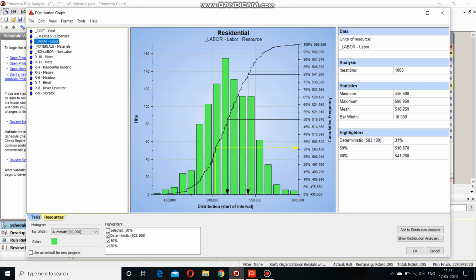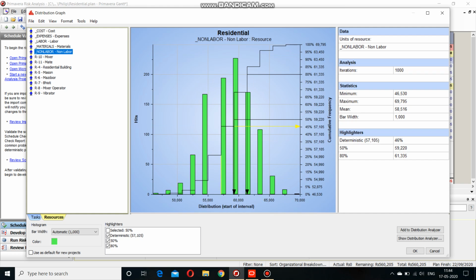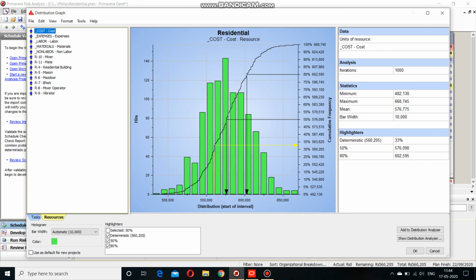Again, if you go to labor, you can see separately the cost for labor, and then we had non-labor values also, and that can be also seen over here. And for these values we can check the chances, such as the percentage for each value, from the graph also. This completes this video on the risk analysis using the Primavera risk analysis tool.